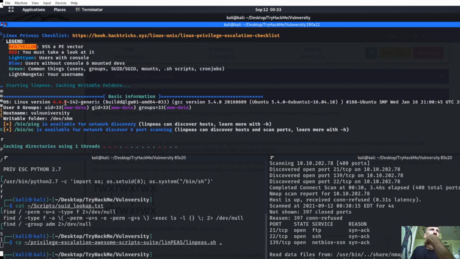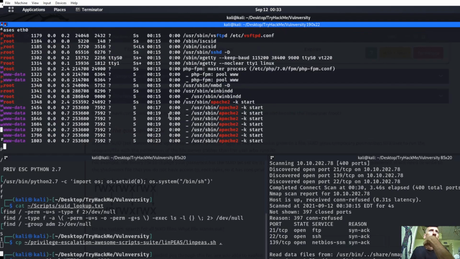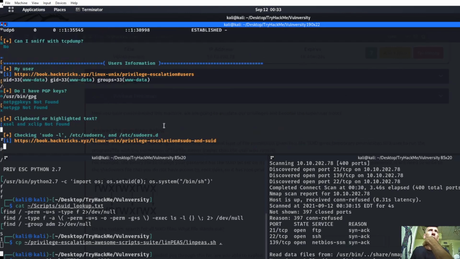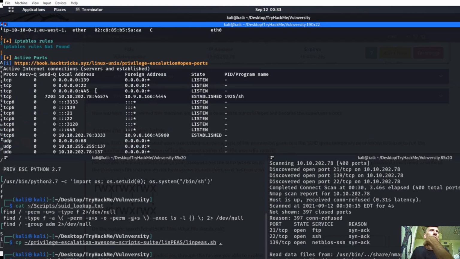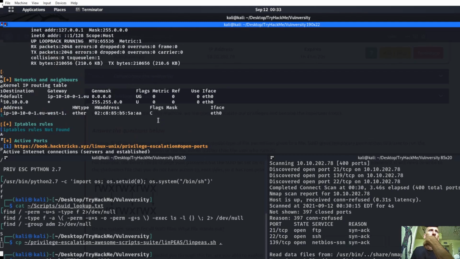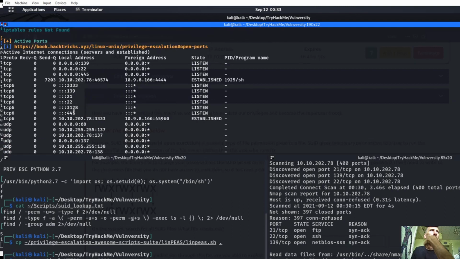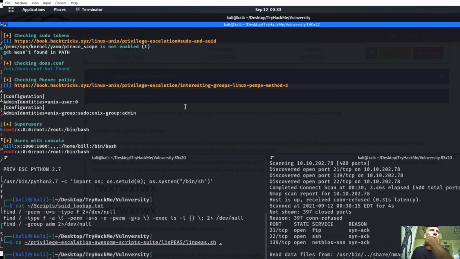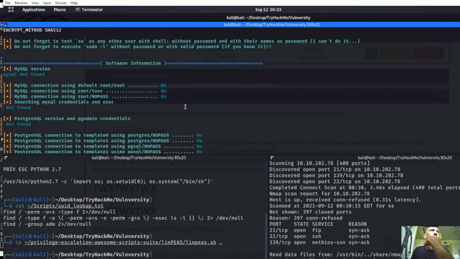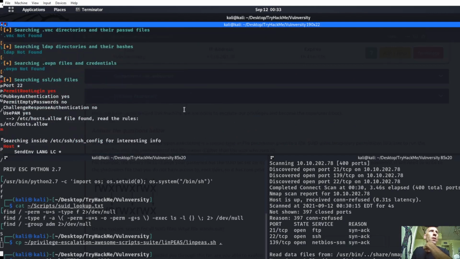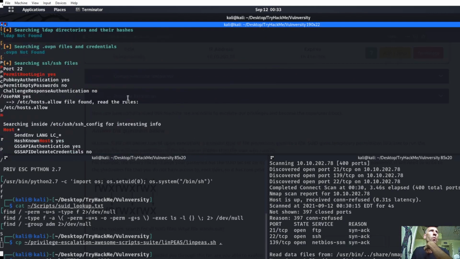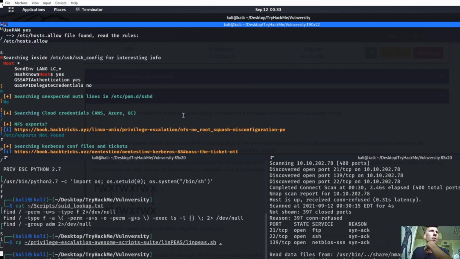So Linux version's dated. Well, 4.4 is, but we don't know much else from there. Doesn't look like they're running any type of internal MySQL or anything like that. Nothing with 127 on it. Permit root logins, yes. Okay.